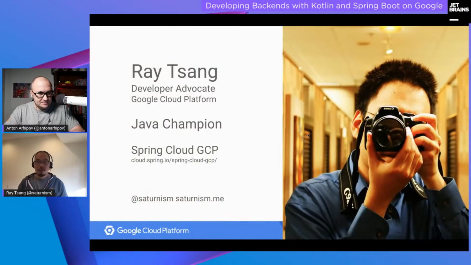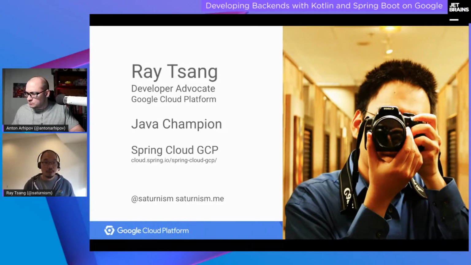Quick intro for myself. I'm Ray. I'm a developer advocate for Google Cloud, and I am a Java champion, but I also love Kotlin. It's definitely one of my favorite languages right now, also because it runs on the JVM. And we have a project that I helped start for Spring and Spring Boot, which is called Spring Cloud GCP. This is the library that we're going to be showing a little bit today that will help you to potentially utilize some of the cloud resources and services very easily when you're developing your own backend for your applications. If you have any questions, you can find me on Twitter. That's pretty much all the slides I have.